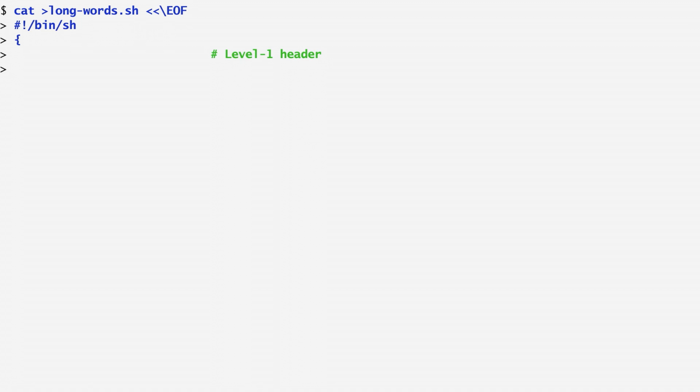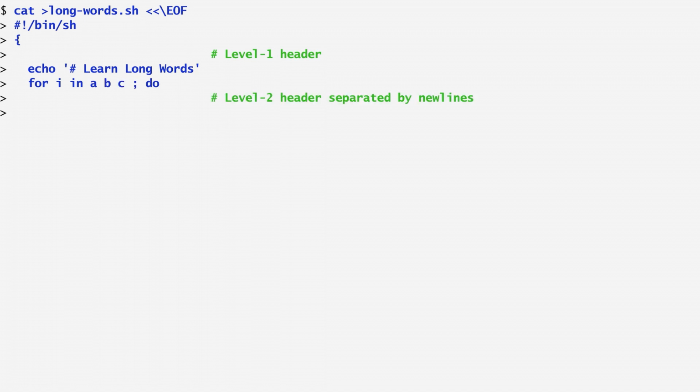I enclose the commands that will generate the Markdown content in a pair of curly brackets, because I'll pipe their output to another command as we'll see. First, I write a level 1 header, learn long words. Note that in Markdown, level 1 headers start with a single hash sign. Then, I list all long words starting with A, B, and C. Of course, I could include the entire alphabet, but this is only a demonstration.